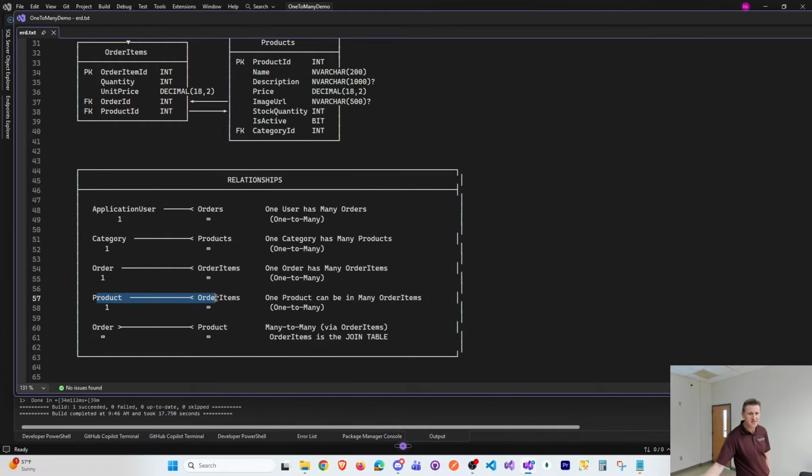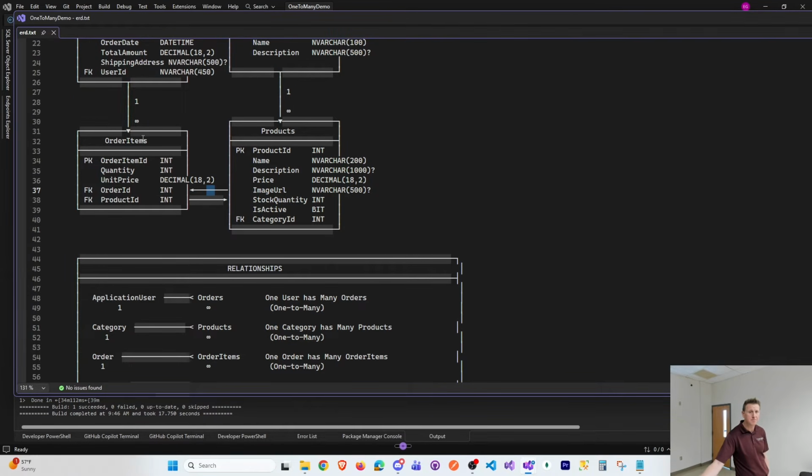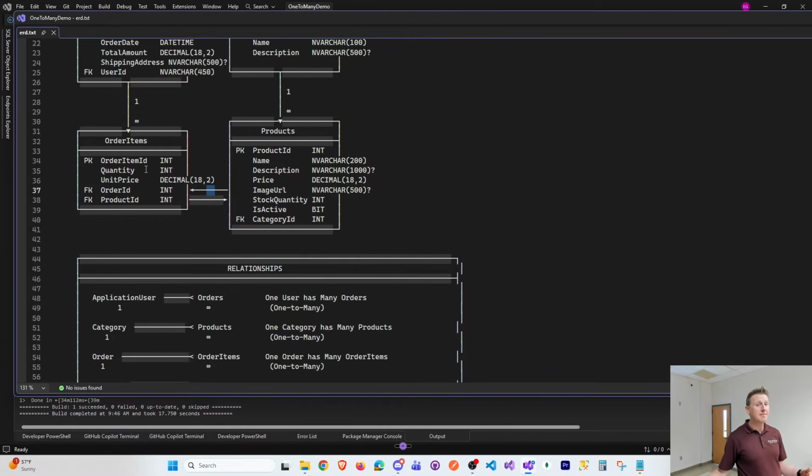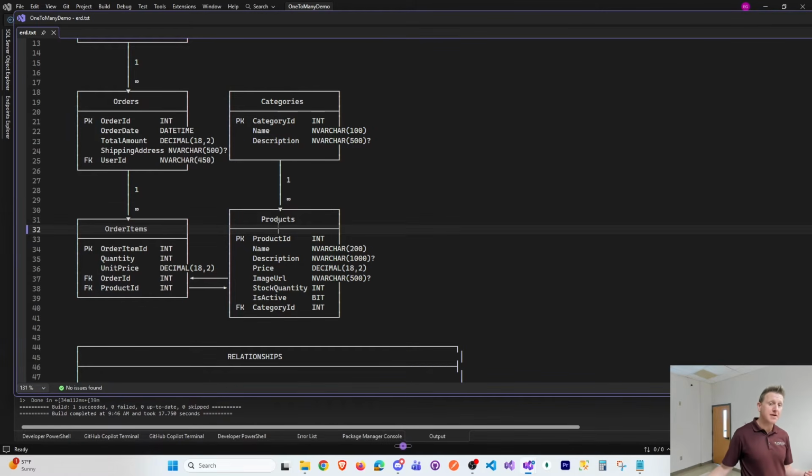So you can see this is a better representation. A product can have many order items, and an order can have many order items, because these arrows break the symbols up here. All that just to say, we're not going to maintain that direct many-to-many relationship between orders and products.